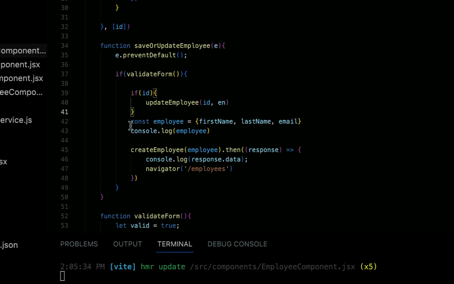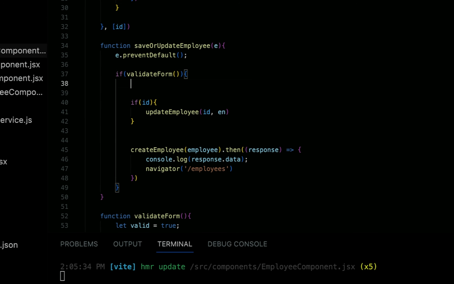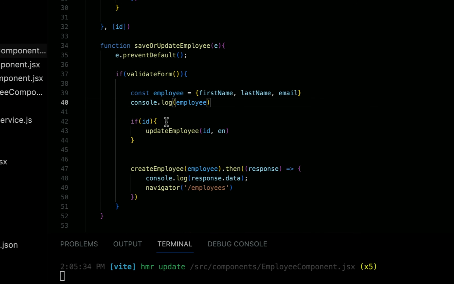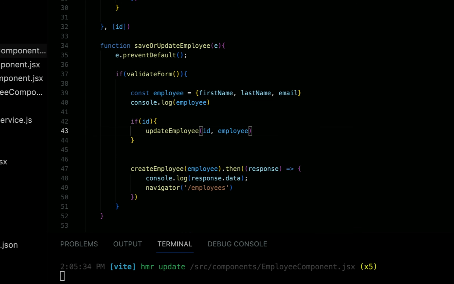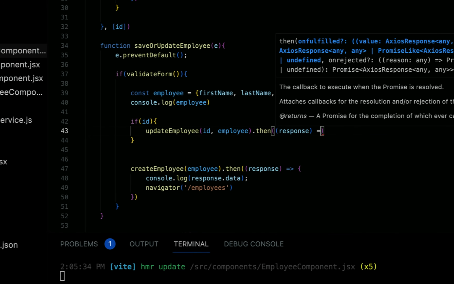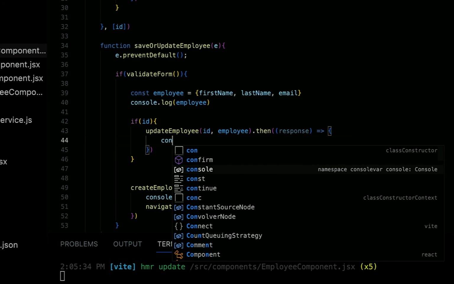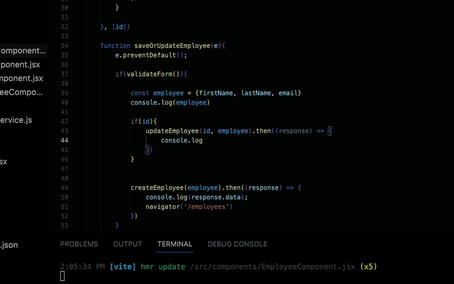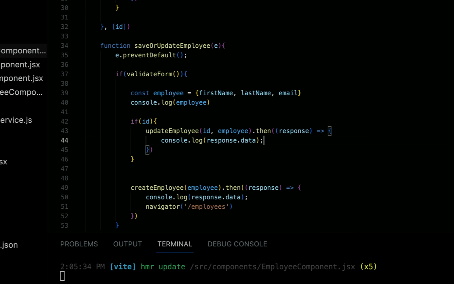So here what we're going to do is we're going to cut this piece of code and keep it at the top, and then here the employee object is available. So just pass the employee object and then call the then method, and have a response object over here, and then have a function. Perfect. So here let us print the response: console.log response.data.